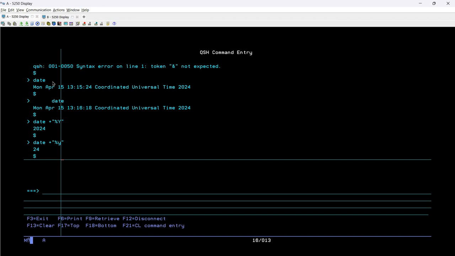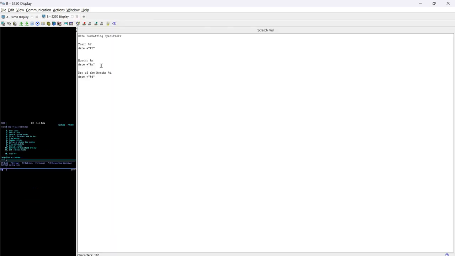So that will improve your skills, okay? Because every time we explore something, we get to learn something new. Fine. Now we will look at the second specifier, which is for month.